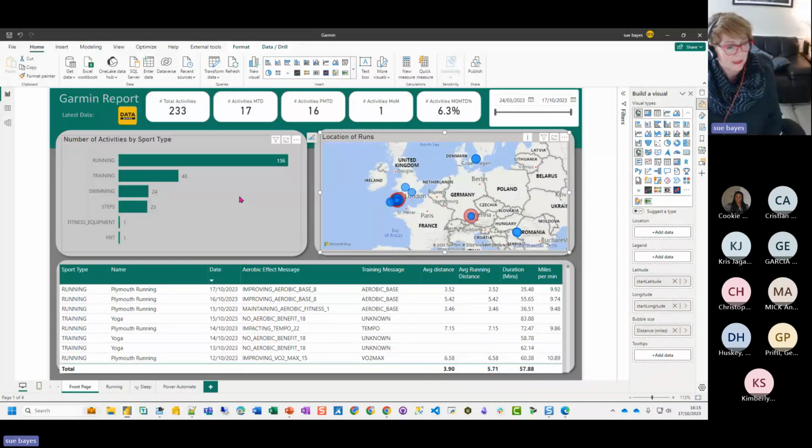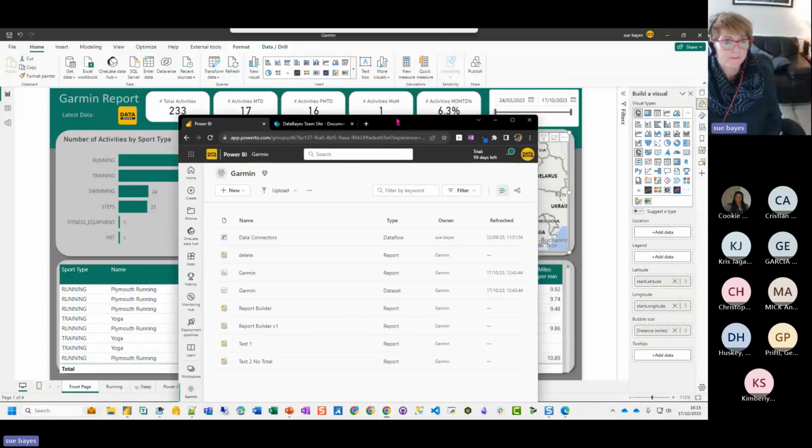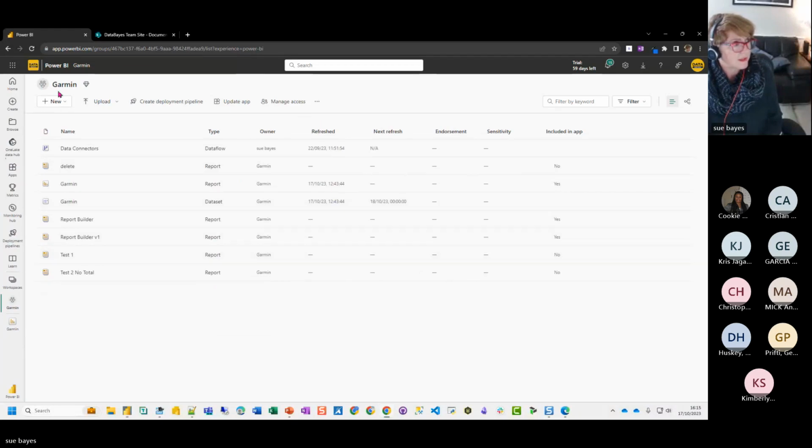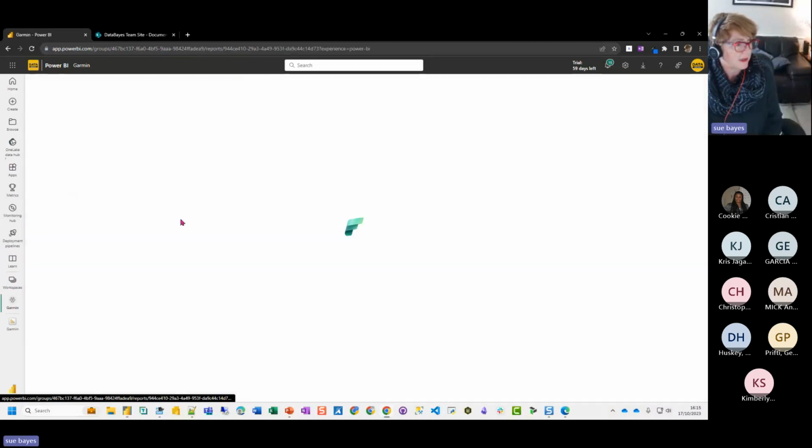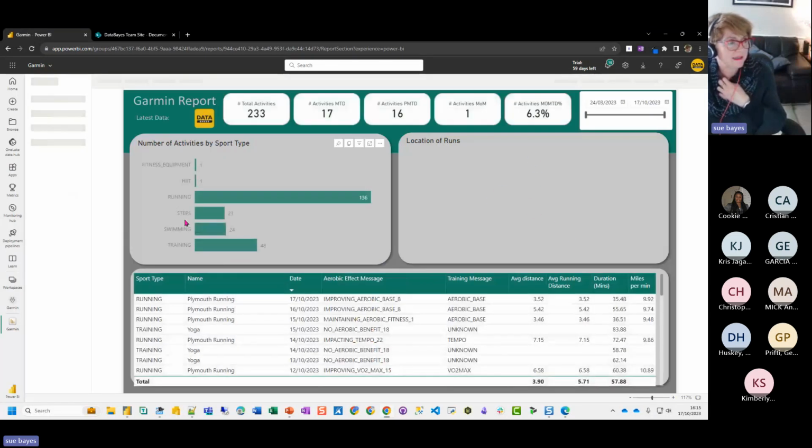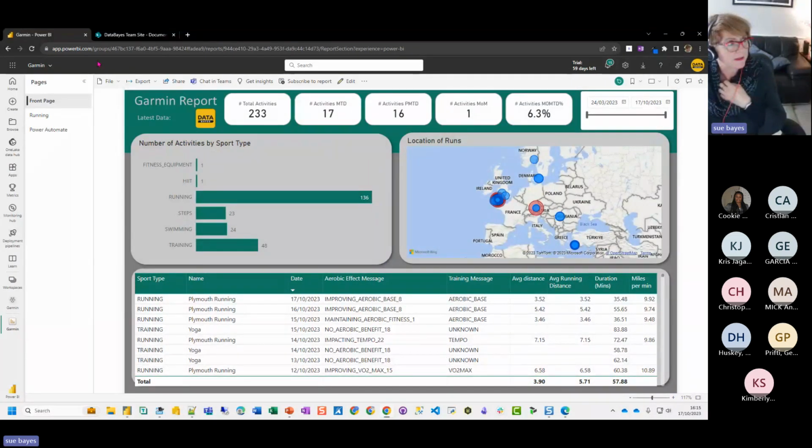Once we've actually created this data model, we publish it into our Power BI service. So let me just pull this over here. I've published it to app.powerbi.com, which is our Power BI service. You can see on here that this is the same report, but it's in our service, and this is where we can share it with people. So if people have got a Power BI Pro license or a premium license, this is where they can then access the data and use the data to create their own reports.